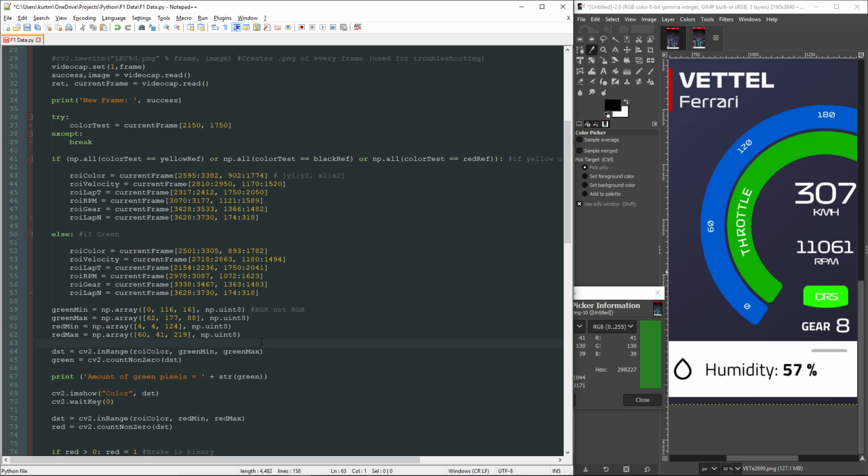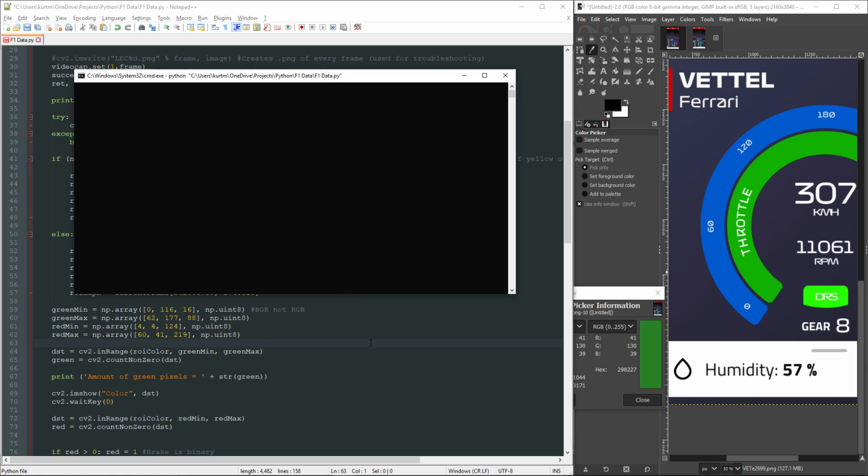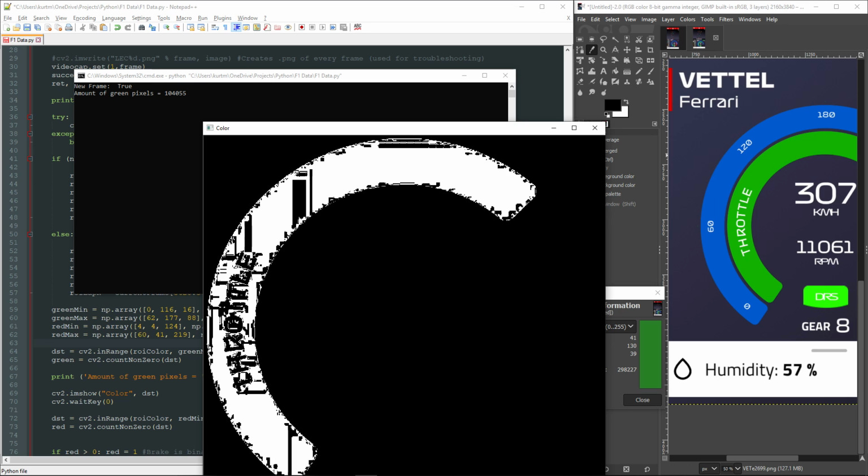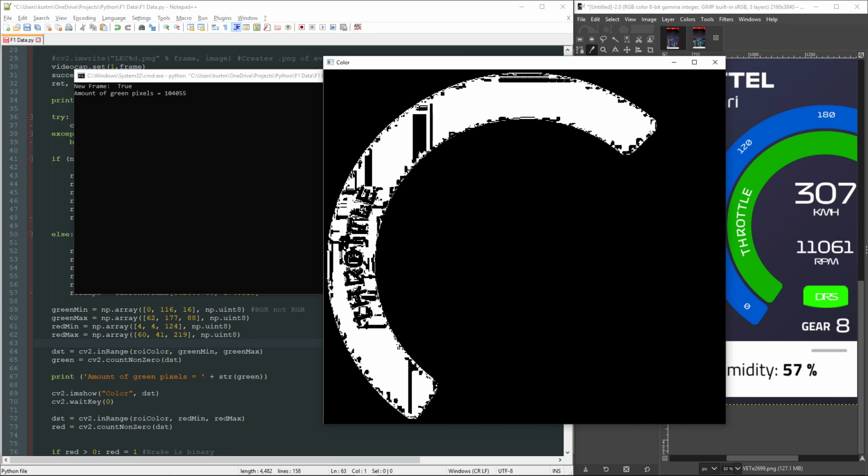So if I go ahead and run this program, we'll get it started, and then we'll be able to see, this isn't this exact image. This is going to be the very first frame from that video, but it's still the same max throttle. You can see it's kind of a rudimentary, not too accurate representation due to the gradient, but it gives me a rough idea. So you can see the amount of green pixels, 10,000, something like that.